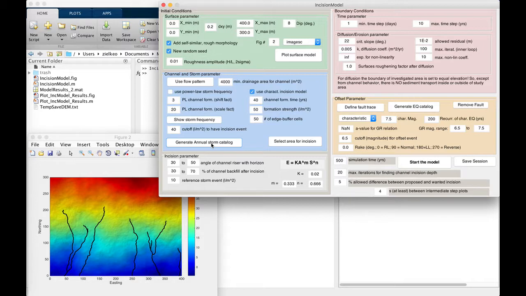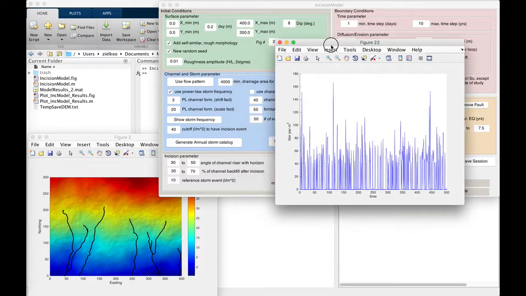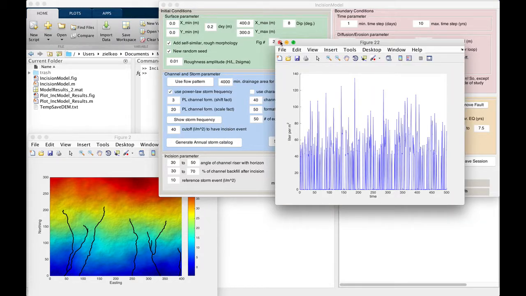Next step would be, one thing here, you can see there's this cutoff to have an incision event. That's the liters per square meter value again. Only if your incision event has more volume than what's given here, you will actually have an incision event occurring. It's not so important for the characteristic incision, assuming that this value here is higher than that one, but for the power law it's important. So just to show you the difference, if we look at the catalog here, now we have quite a few actually.